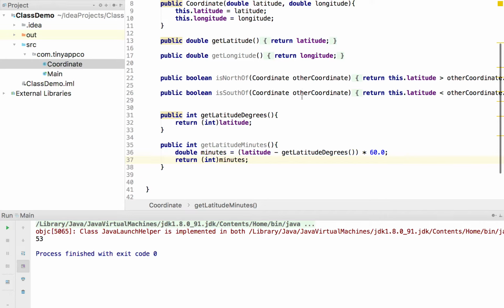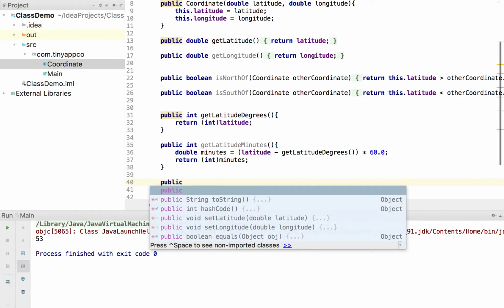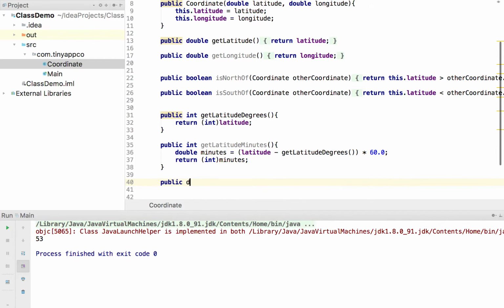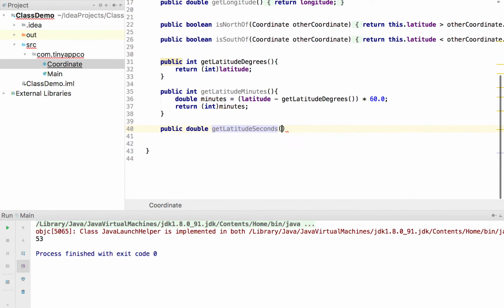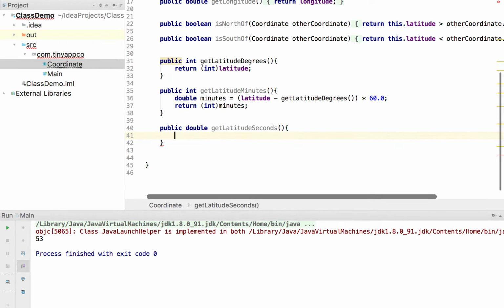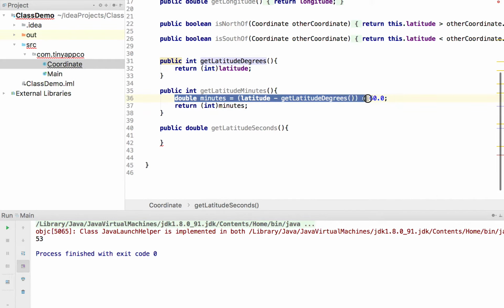Same process applies for the seconds, except that we're going to return the seconds as a double because there will also be a decimal point on that. So we can say public double getLatitudeSeconds. In order to do that, we still want the minutes value, because we can't just call this, as it will get us the integer. So we'll do our minutes.